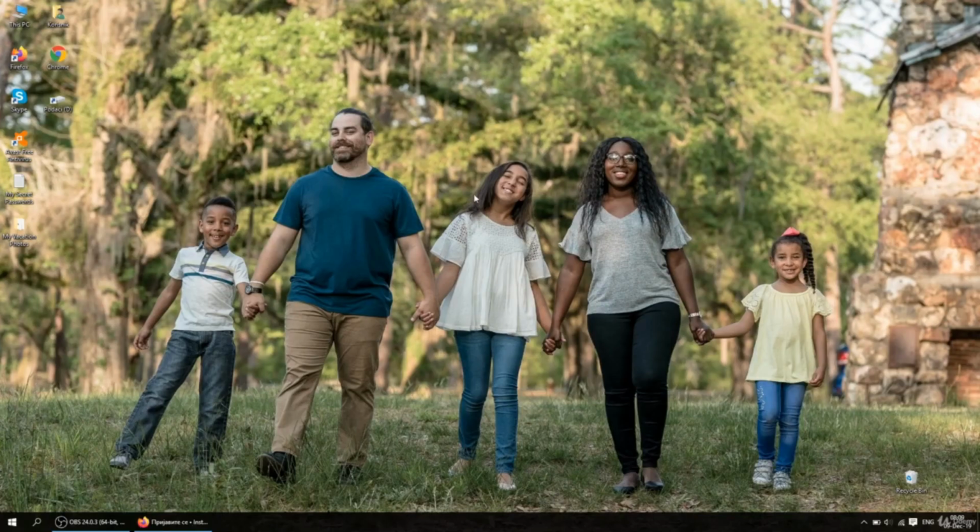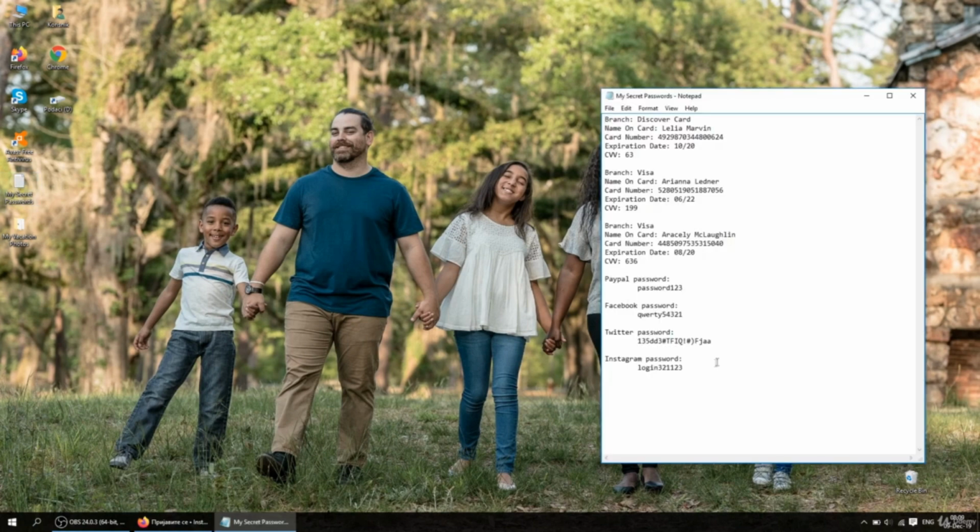Let's say the target wants to go to the My Secret Passwords folder, and they want to add a new password, for example, for a Steam account. They go right here, they type Steam, colon, enter for the new line, then tab, and then password321. Let's say that is the password for their Steam account.